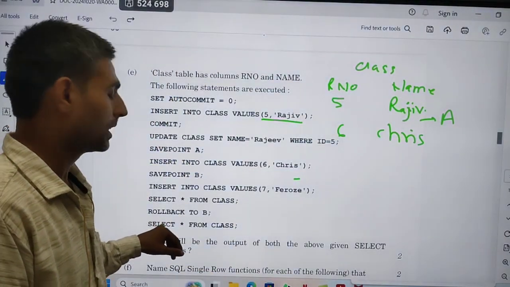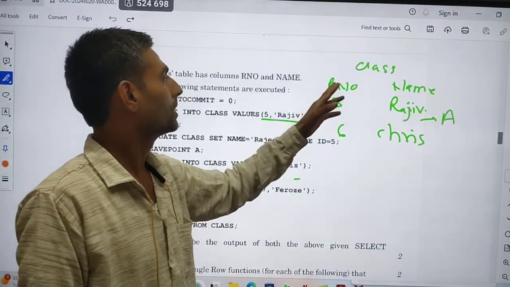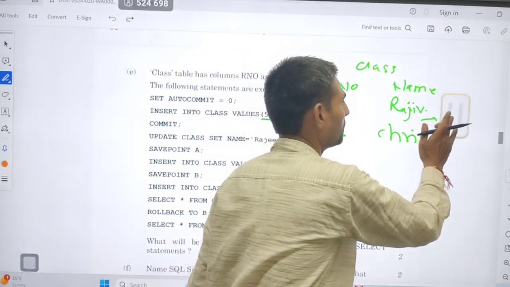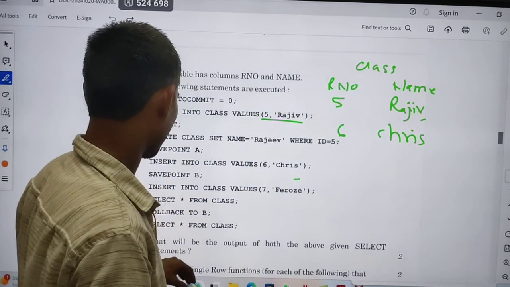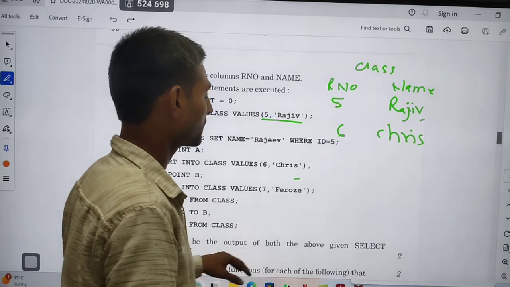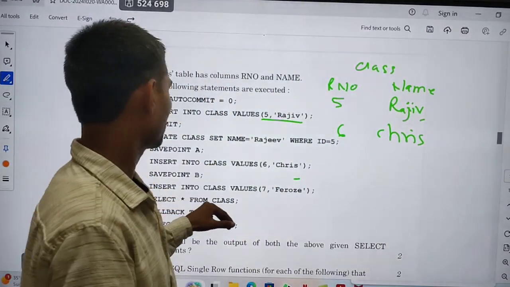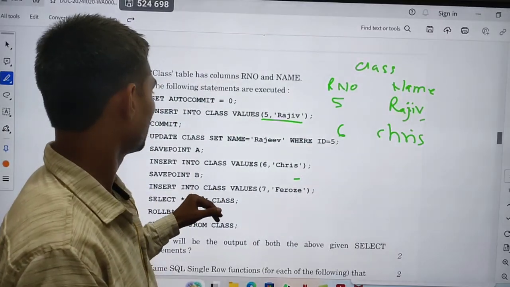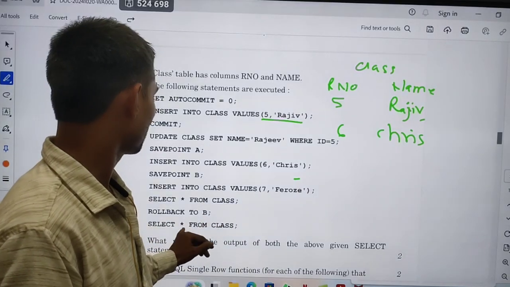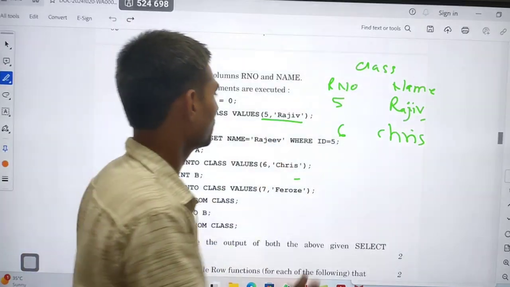Now if I write select star from class, this time it will display on the screen roll number, name, 5, 6, Rajiv and Krish. So this will be the final output. What will be the output of both the above given select statements? The first select star from class will show 7 Feroze, but the last select star from class will show only this.